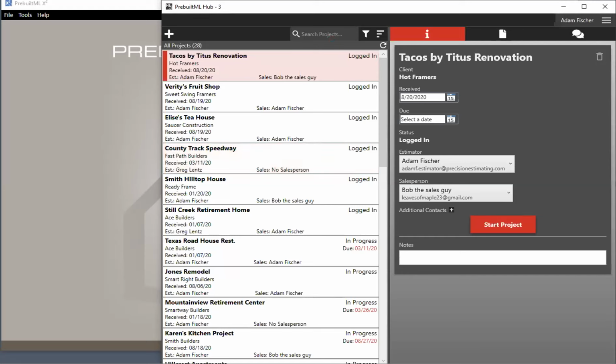So there's a few different sides to Pre-Built ML, or a couple different dimensions. One is over here on the left-hand side, and this is our project list. As I mentioned before, the goal of Hub is to allow you to ultimately organize your projects and keep everything straight where it belongs. So we've got our project list.